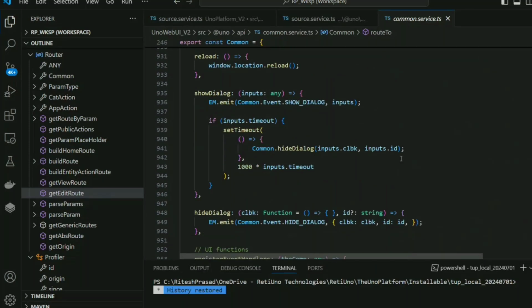Show dialog and hide dialog. This we have used quite a lot. So show dialog accepts the inputs. Inputs has to be an object, and object has a very elaborate set of properties that you can put. We will talk about that when we get into the dialog component.